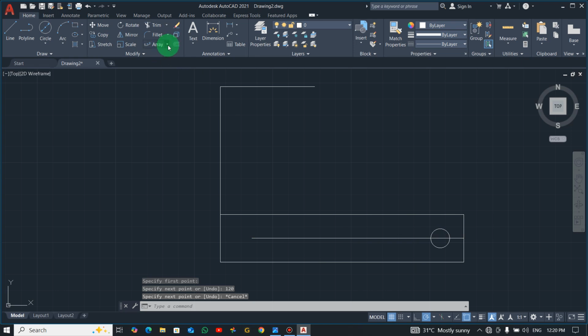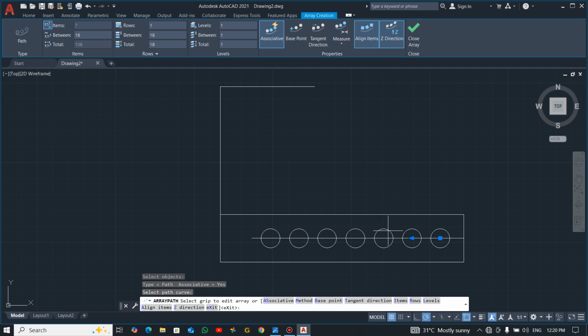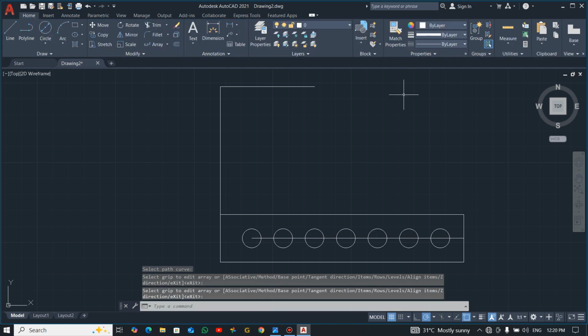Go to your array again, path array, select your circle, press enter, and then you select your path, which is a line. Now you see it will spread evenly on it. Now we need 7 items. Okay, so they are there. Now the distance between them is 20, so you enter 20 here. Yeah, and I think that is all. We don't need rows, so just leave it and then click OK. So you see it will be spaced accordingly.